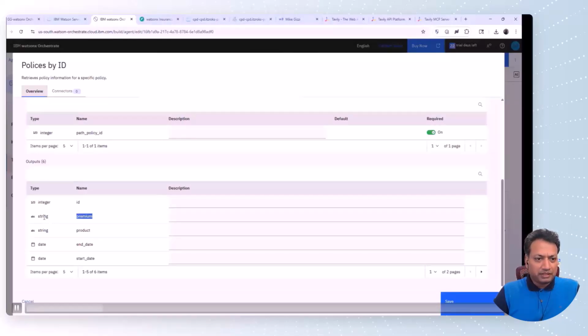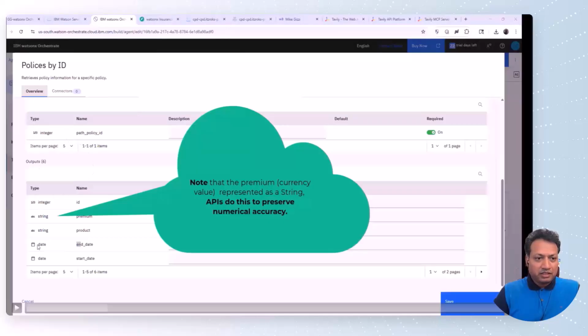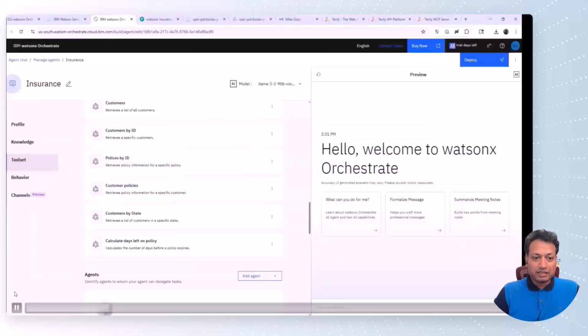The point to be noted here is that each data type is provided here, but for the premium, which is generally a numerical value, the defined type is a string for the agent. And why is that so? Because APIs do this to preserve the numerical accuracy. It's not a database, it's an agent, or basically a tool. So to preserve that numerical accuracy, we define the premium here as a string. I just wanted to highlight this.